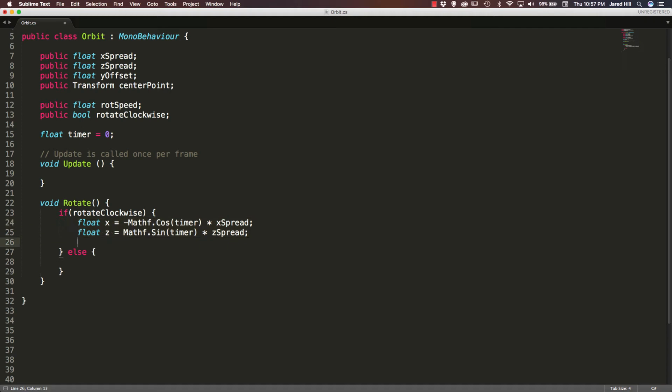And we actually want to create a new Vector3 as well. So we're going to say Vector3 pos is equal to a new Vector3. And we're going to pass in our X, our Y offset, and our Z.